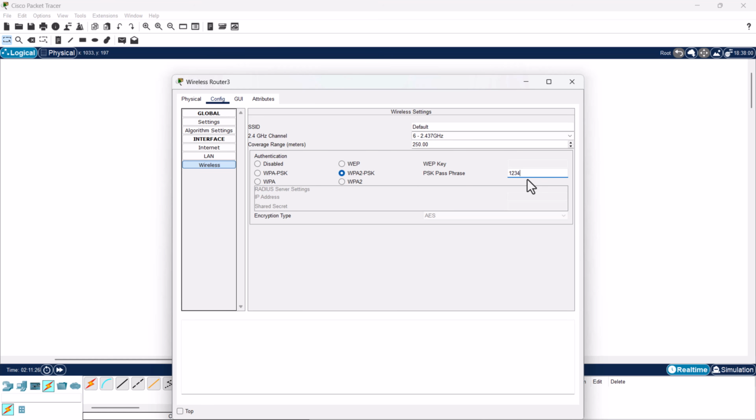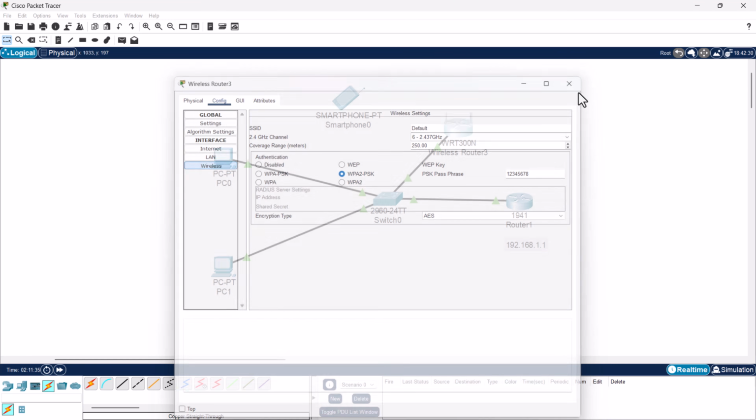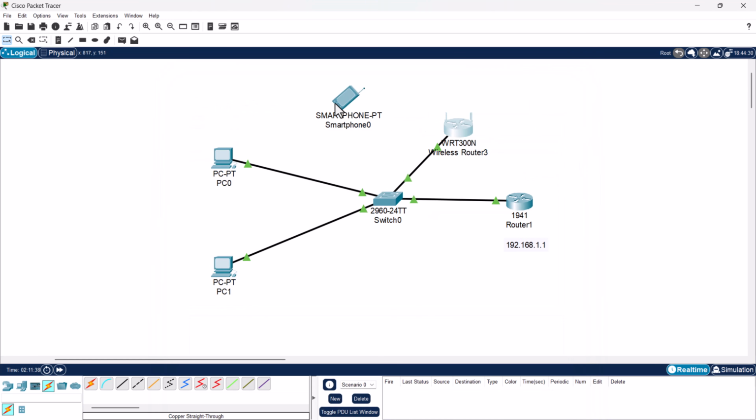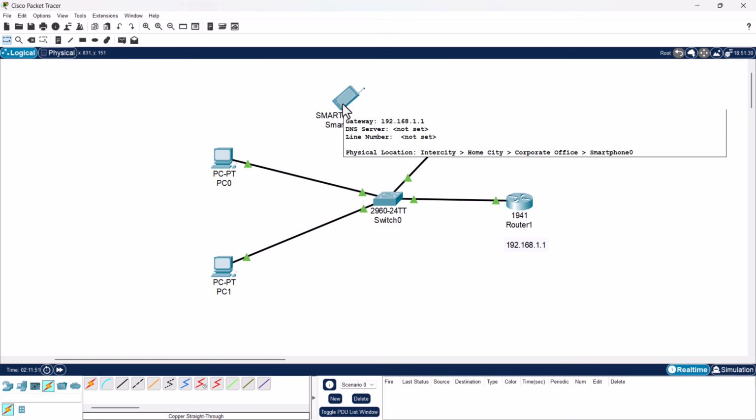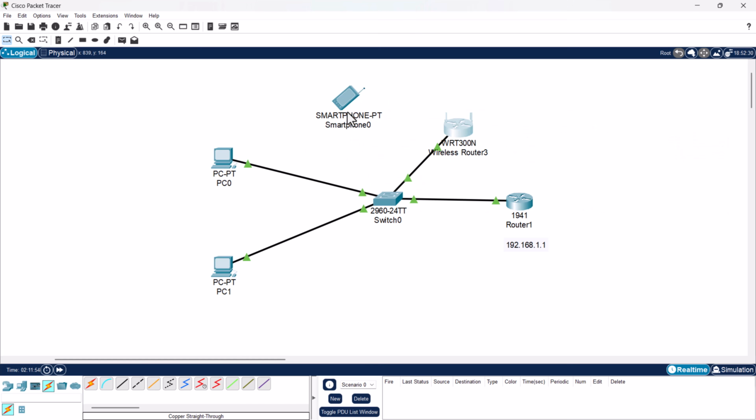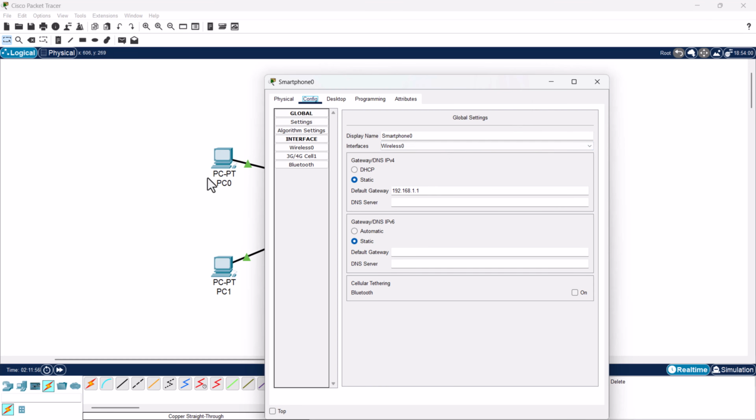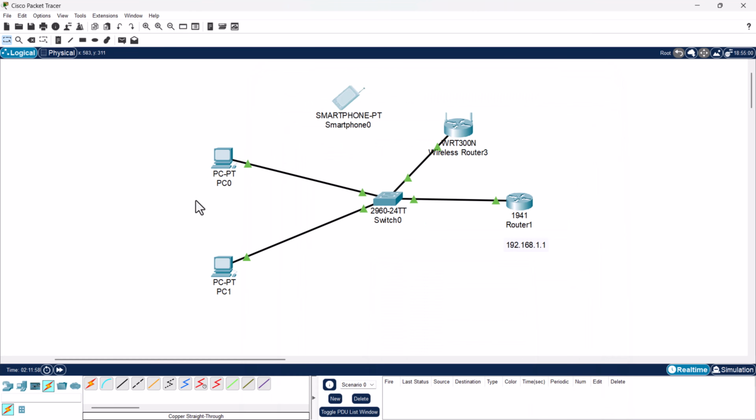So here I will type in 12345678. You can type there whatever passphrase or password you would like to give, and let's close this down. And now you can see that this smartphone is not able to connect to this wireless point, because this is like in a real world scenario. For example, if you would want to connect to some network, you would need to provide a password, and we need to configure this also on our smartphone. So imagine that the network administrator or company gave a password to the smartphone user, so the smartphone user can connect to this network.